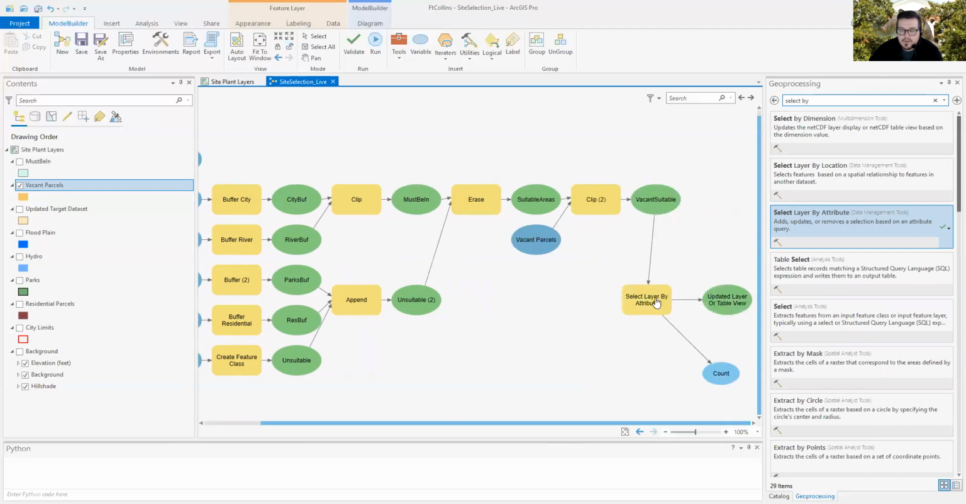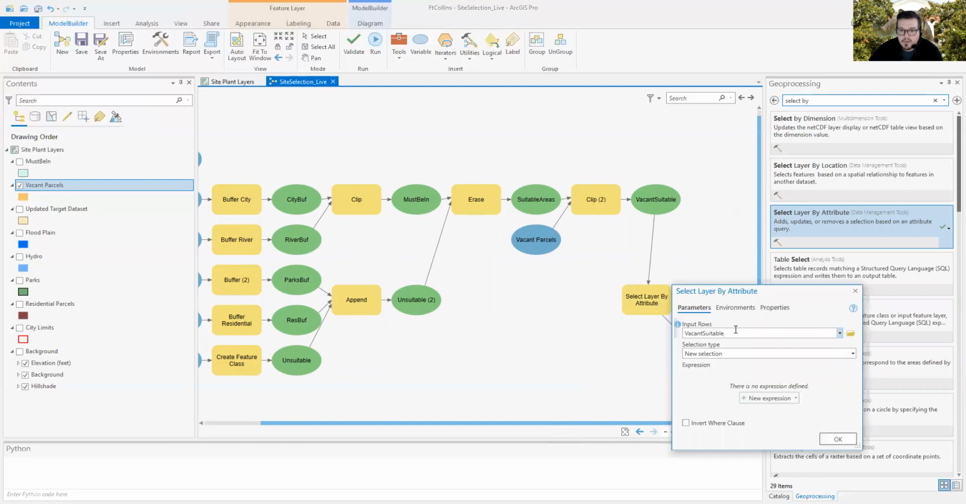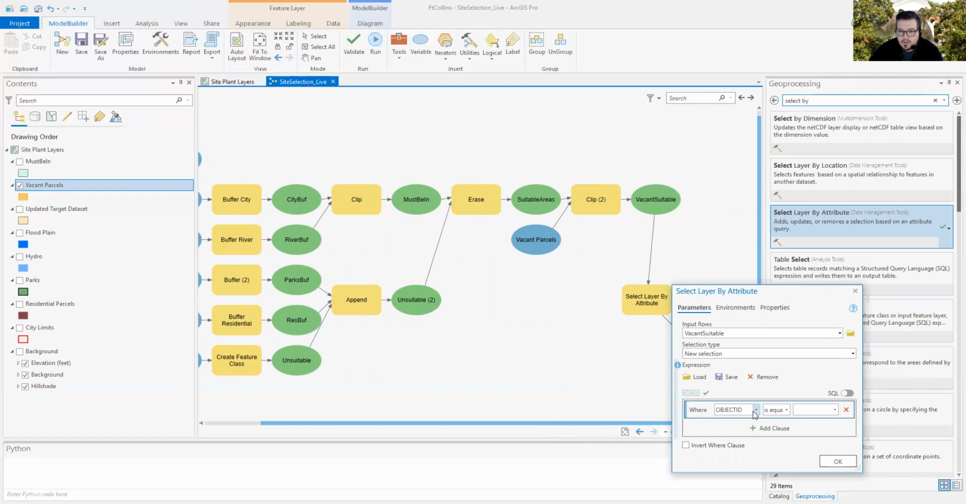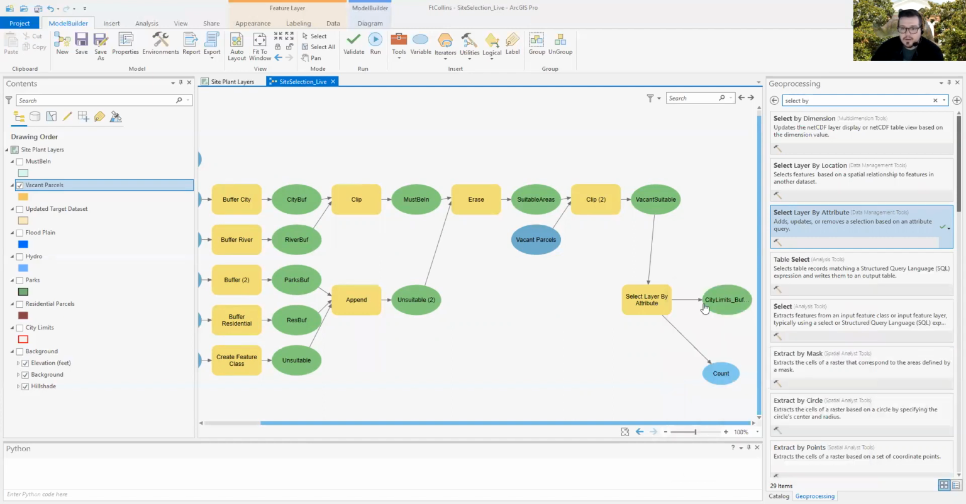Run that in there. Obviously, input rows. Let's open this up and see what we got. Vacant suitable. New selection. What's the expression going to be? Where shape area is greater than or equal to 50,000. Is that right? 50,000. We got it. All right, hit OK.